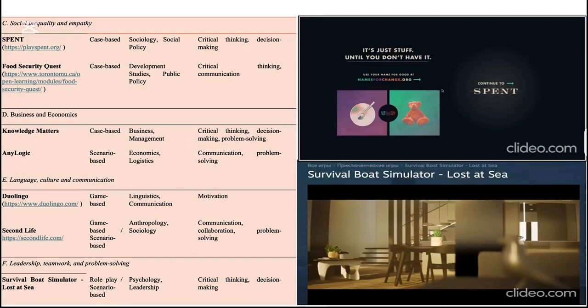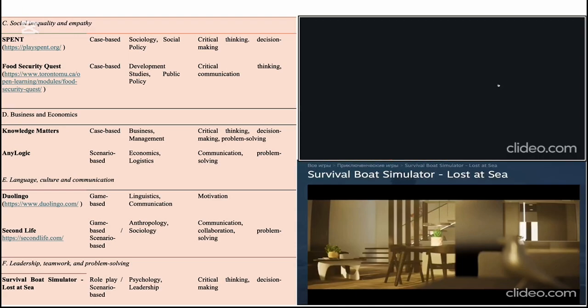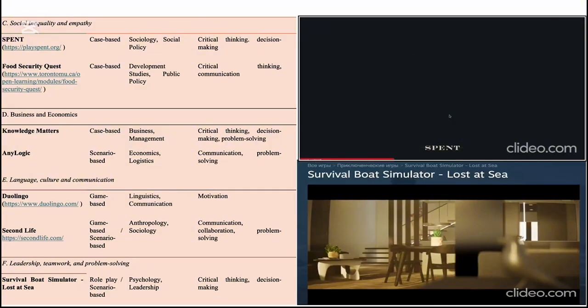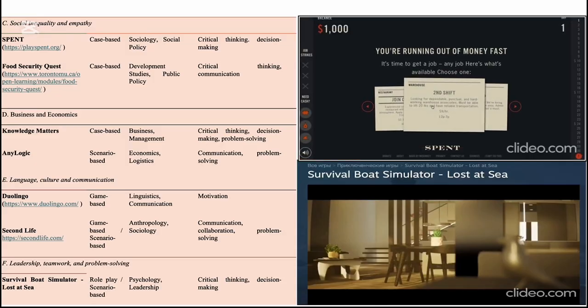Spent is a case simulation that offers users more than a discussion about poverty. They'll actually experience what life is like for someone trying to survive poverty on a day-to-day basis. Spent challenges users to choose between real-life, equally agonizing alternatives. Food Security Quest is a case simulation focused on the food security topic, allowing the fictional character to navigate different decisions while trying to stay food secure.